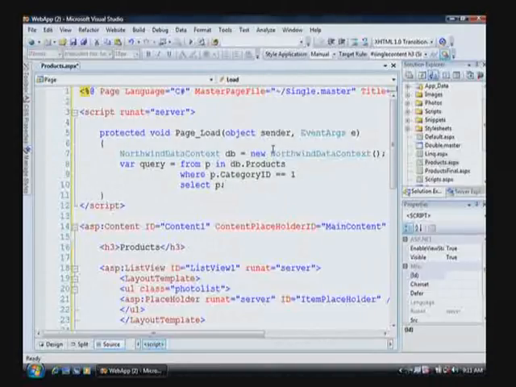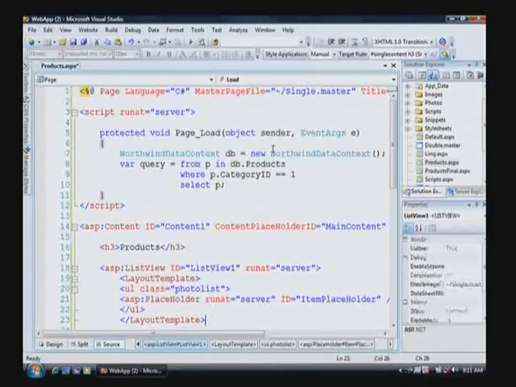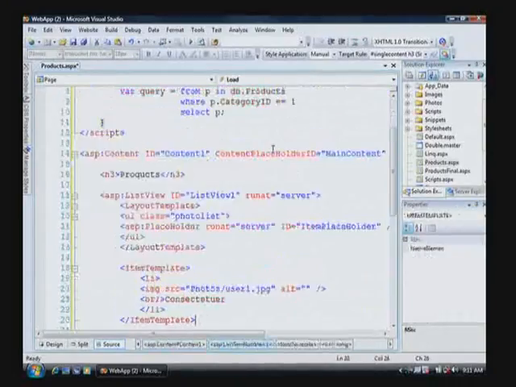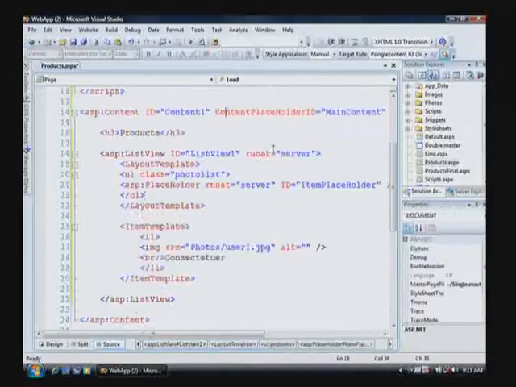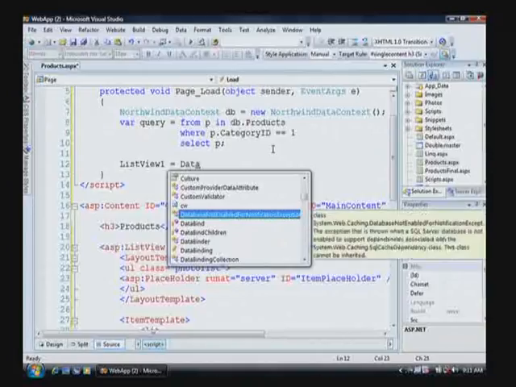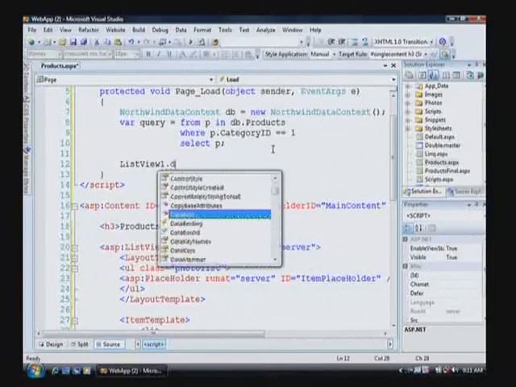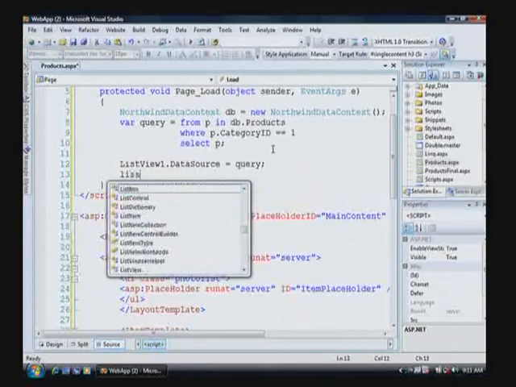This is just going to go ahead and select products out of the products table, and we're just going to select the products that are of a particular category. And then what we can do now is, actually what we'll do is we'll just go ahead and do it here. And what we can do here is then for the list view, we'll just set its data source. And we'll go ahead and bind it.